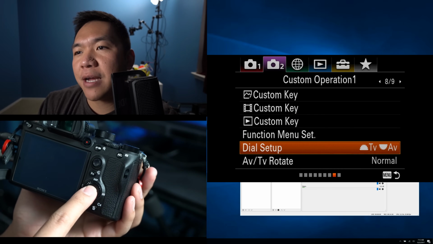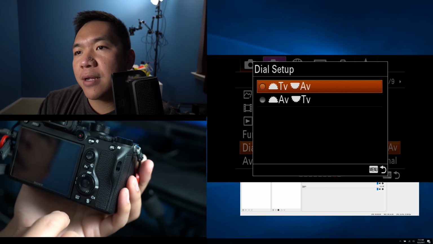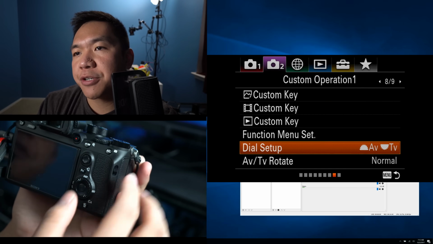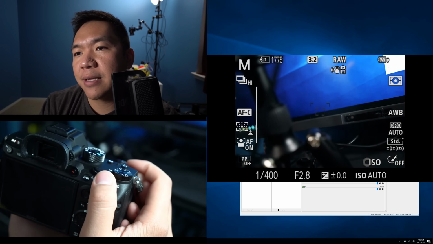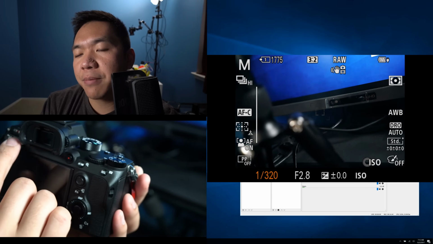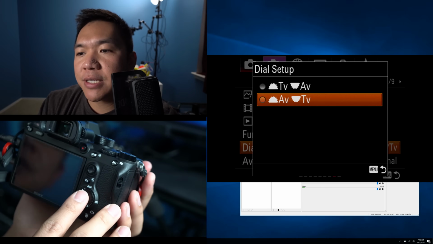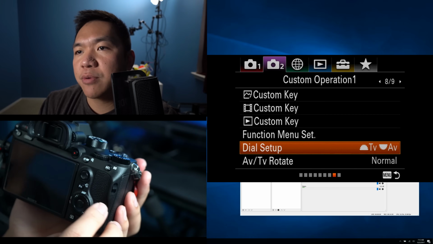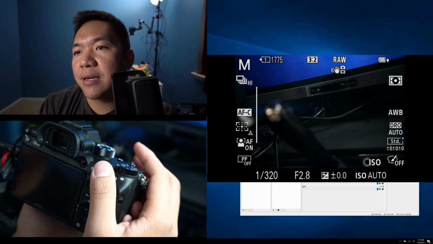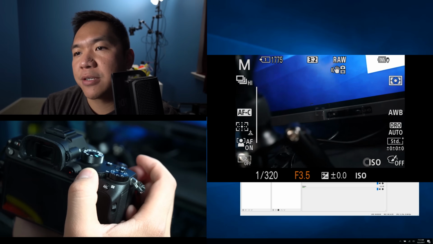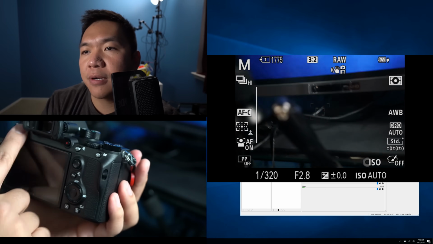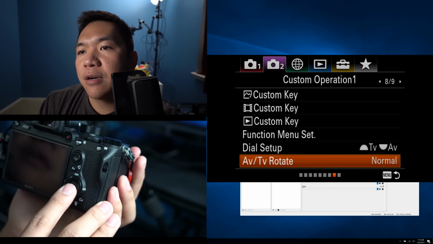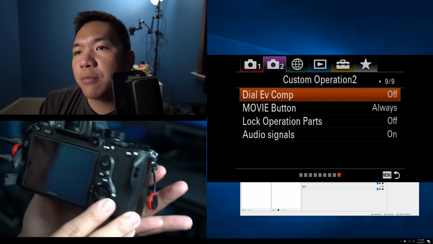Dial setup, I changed this. I want the aperture to change with the back dial here. Did it change? No, I'm gonna go ahead and adjust this right now, so that way it's this one here, so that way I can adjust this back wheel here to change my aperture. All right. Okay, that one I'm gonna leave normal.